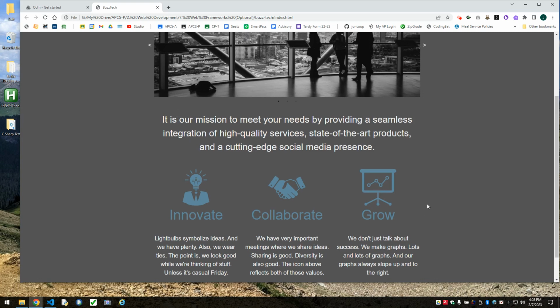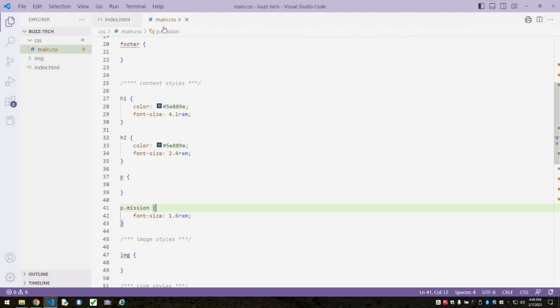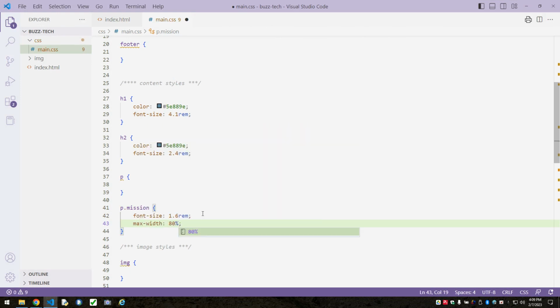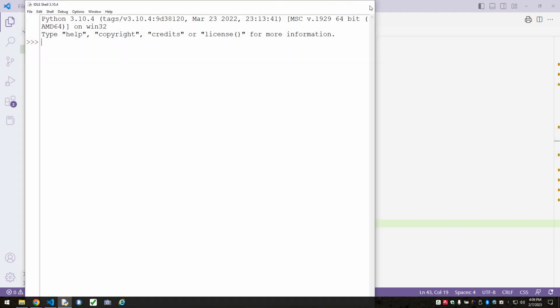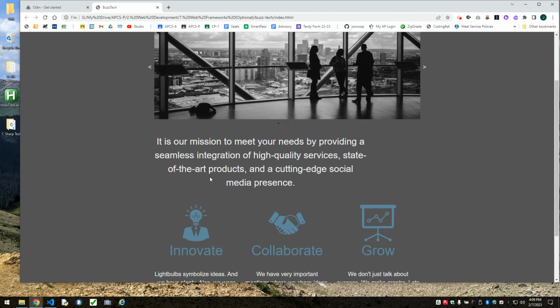As long as I'm playing with the mission statement, I think it goes too far to the edge of the screen. Maybe I'd like to pinch it in a little bit. So we'll just play around a little bit here. I'm going to do max width of 80%. Okay, so I like that. A little easier to read. Wish it were centered though.